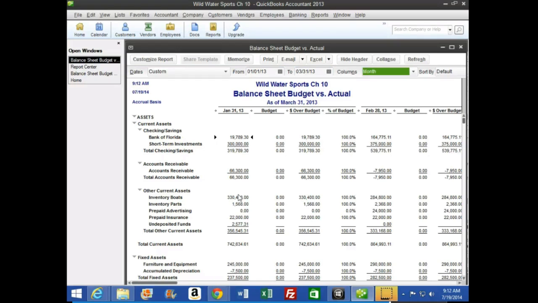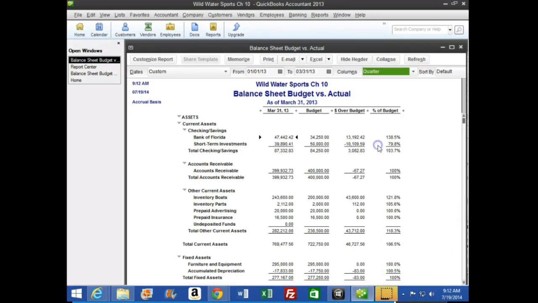And number 5 says select quarter from the drop-down column. So we have month here. We're going to select quarter. And there we have just the quarter. We're going to refresh, or you can just click down here and hit the refresh button. That's what number 6 says.